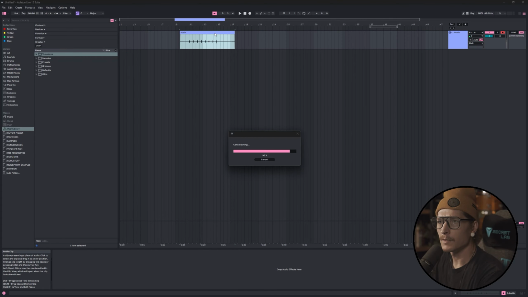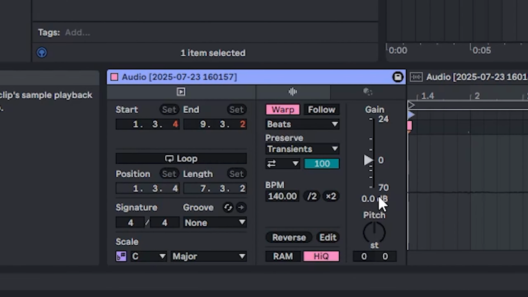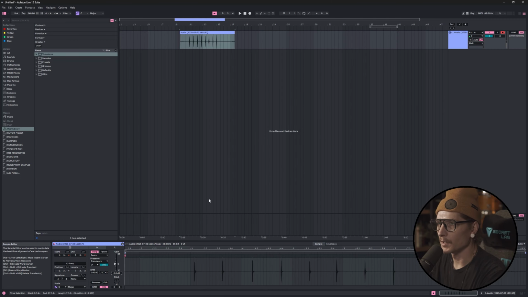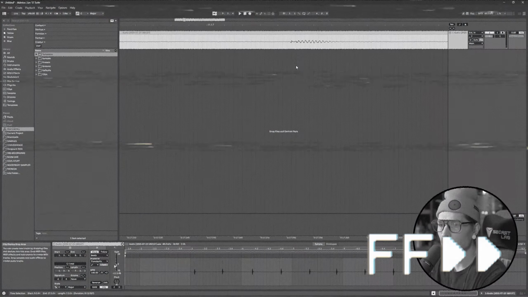Okay, I'm going to consolidate and then I'm going to normalize all these. So if you do Control J on a clip and then you open up the clip by double clicking on it, and then you go down here to the gain and double click on the gain, it will normalize your samples for you. And then I'm going to go through here and cut all these up.